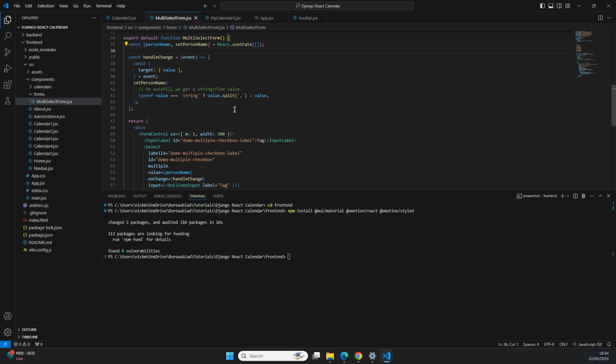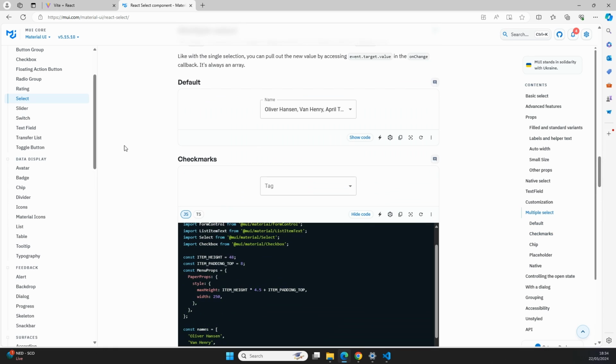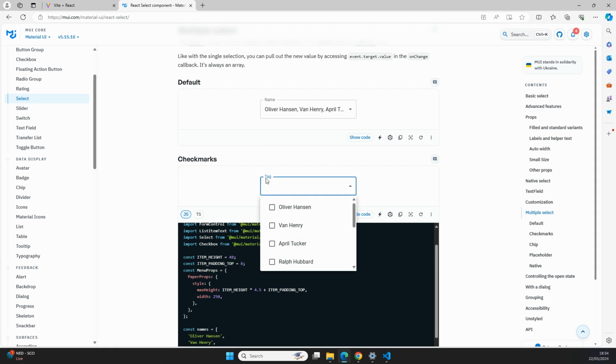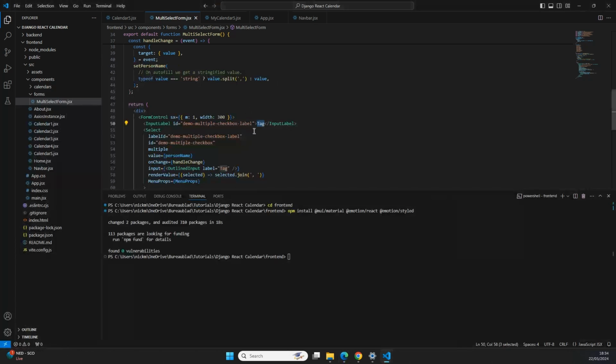So the first thing that you notice is that the label of our form is called tag. And if we go to the example right here, you can also see that tag is the name of this form. But I want to make sure that it's a parameter so that we can specify the name of the form separately. So what I'm going to do is add some curly brackets around the word tag, and then I'm going to call this label, because this is going to be a parameter that we can specify later on.